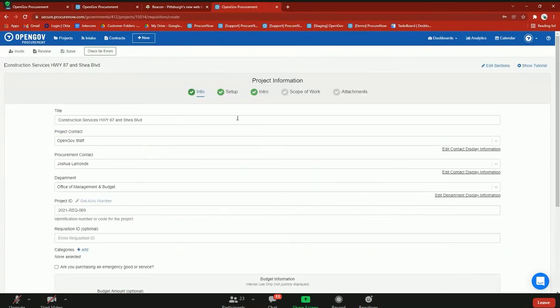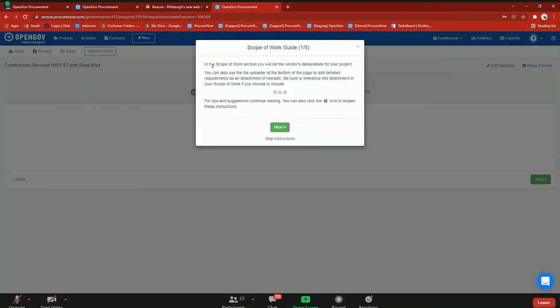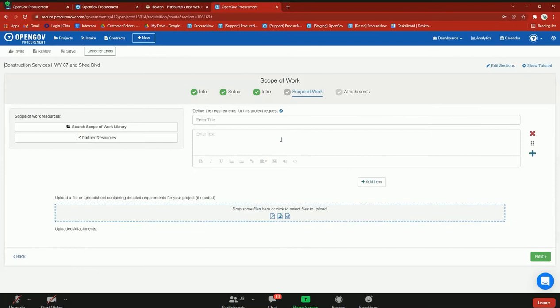Moving on to scope of work. To start our scope of work, we can just click the green button here. There are 5 tabs breaking down the instructions to you on how to add scope of work. Once you're comfortable with those instructions, you can skip them altogether just by clicking this link at the bottom. And this is going to be the landing page once you are ready to start entering your scope.